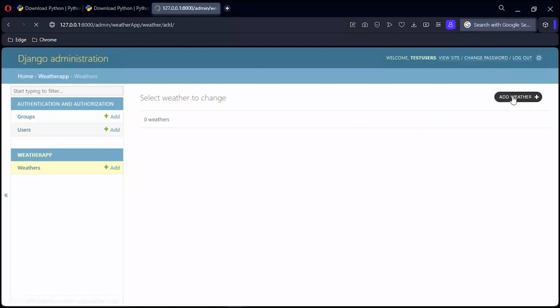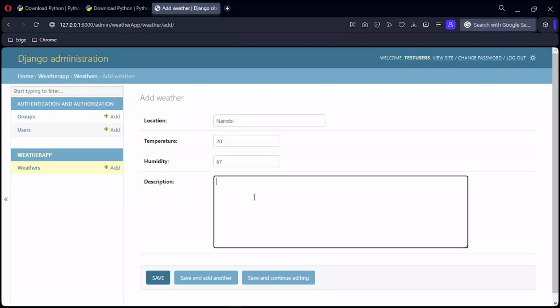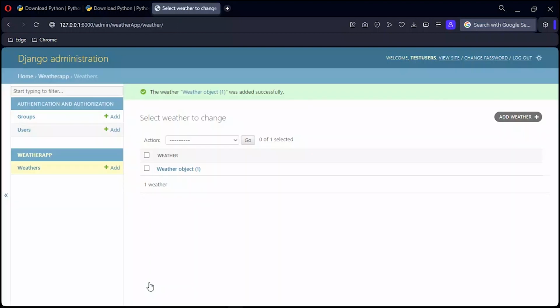So here you can add the weather: location, let's say Nairobi; temperature, let's say 20 point something degrees; then humidity, let me give it 67 or whichever; then a description, something like that. Then let's try to save. So you can see now at the moment it creates it as a weather object.